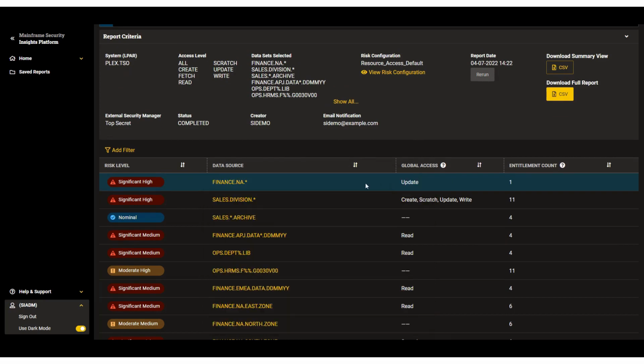The data source column provides the dataset name that you specified for the report. Global access means providing wide access to users by applying access to the resource itself. In a Top Secret system, permitting access to the ALL security record grants wide access. Similarly, for ACF2, it would be a UID asterisk or role dash, and for RACF, it would be the Universal Access Authority in the dataset profile.